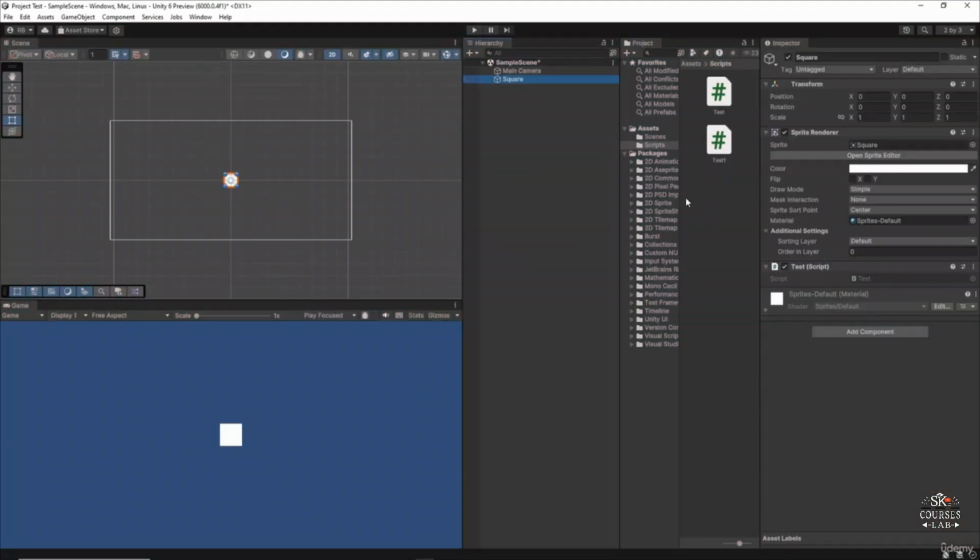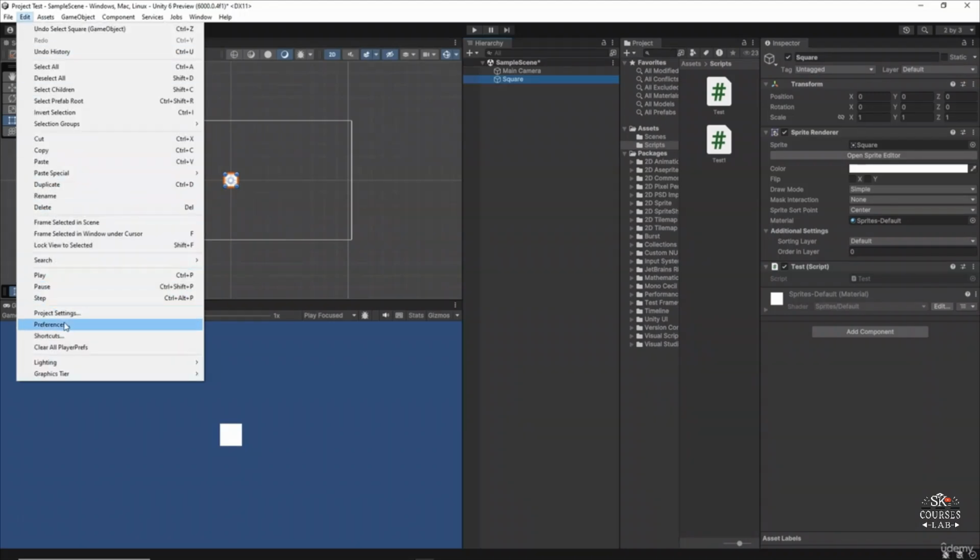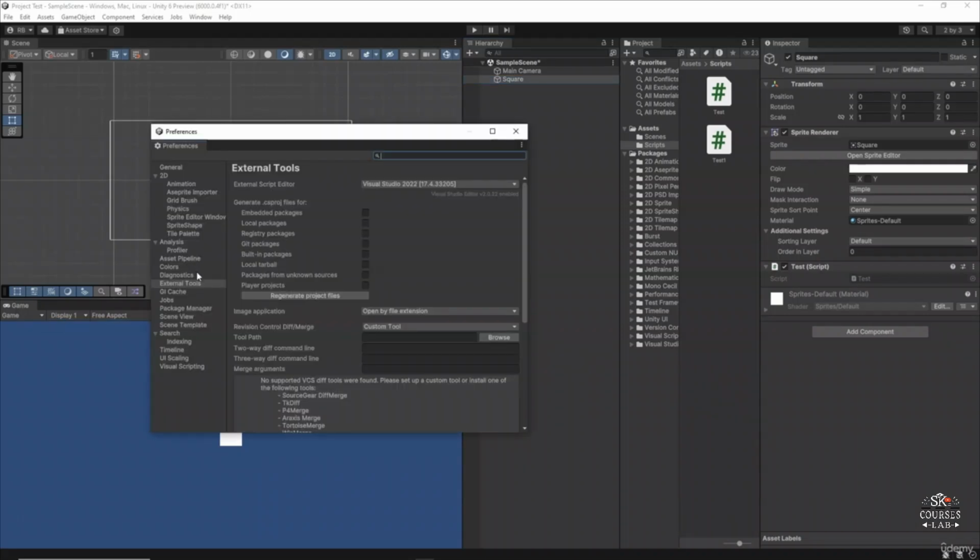So this way we have learned how we can create our very first MonoBehaviour script, how we can attach it to our game object, and we have learned how we can attach it to a game object by using 2 different methods, and we have learned how we can open up the script in Visual Studio and start writing our code. And in your case, if Visual Studio is not opening, you can simply go to edit, preferences, external tools, and from the external script editor, make sure Visual Studio is selected.